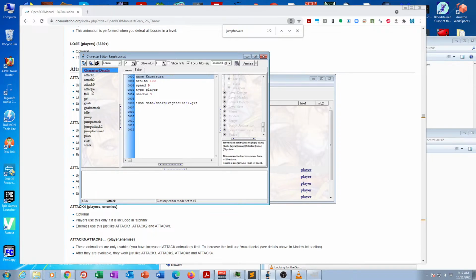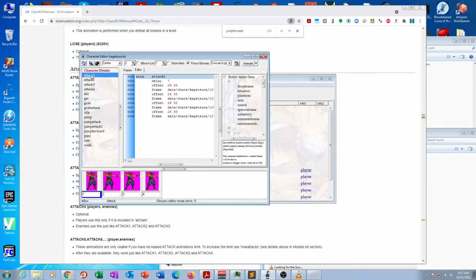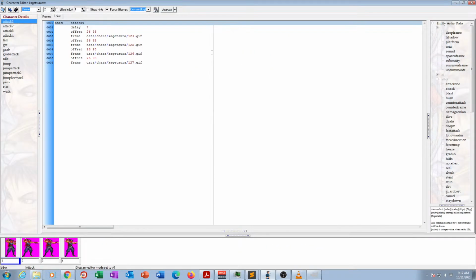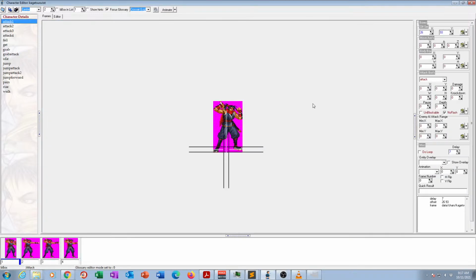So attack 1, 2, and 3. Let's go ahead and start with attack 1. I'm gonna go ahead and make this full screen. Okay, cool. Just making sure I can see chats as they come in. So I have it full screen, and I'm going to go to the frames tab.